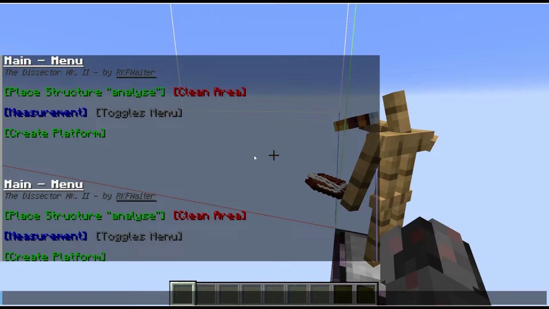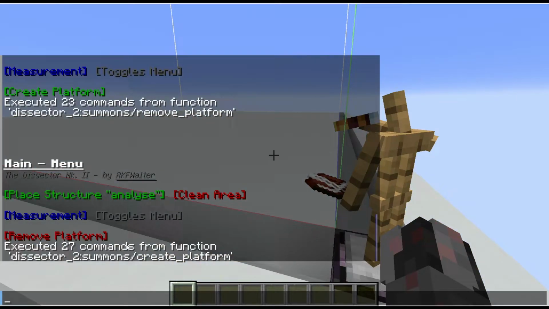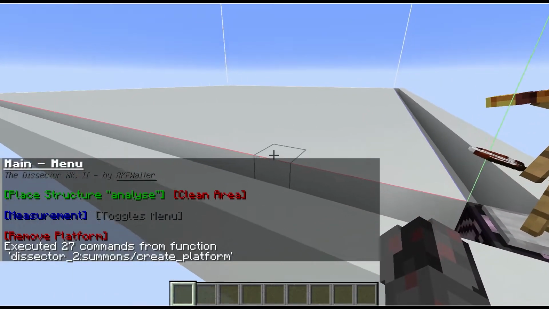Now let's quickly go through the functionality. I'll start with creating a platform. By the way, if you don't need the platform at some point anymore, you can easily remove it again. Now this platform has two nice functionalities.